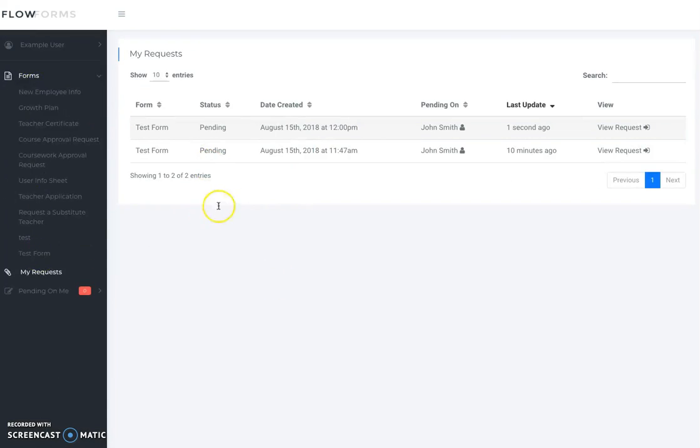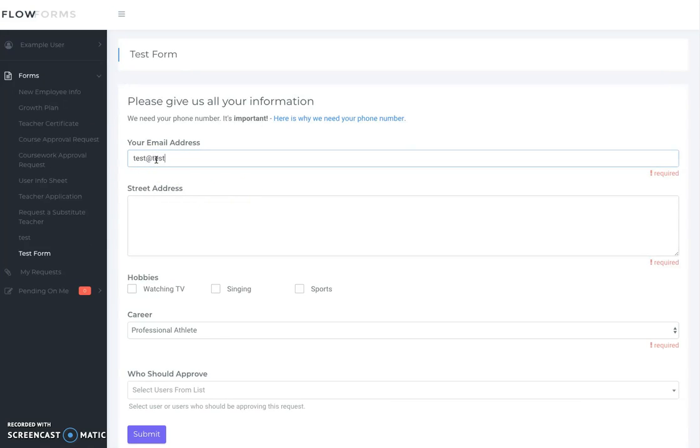a new form. So we're going to go back, we're going to put in an email address, and we're going to put it different. Our hobbies are sports, and obviously we want to be a professional athlete. The difference now is that we will select from a list of who we want to approve this. This is a nice little feature.